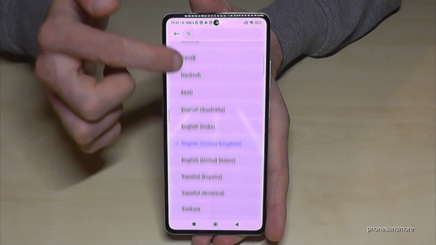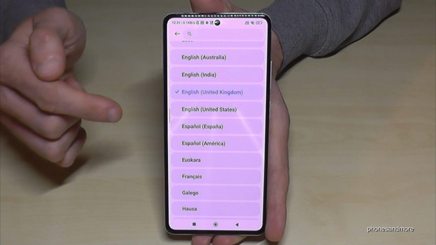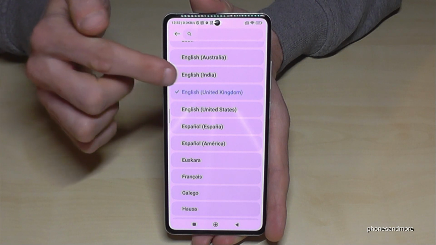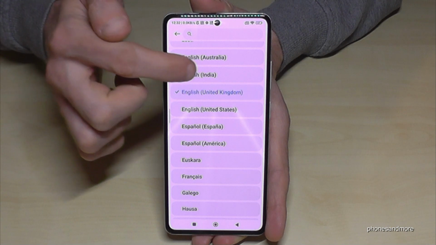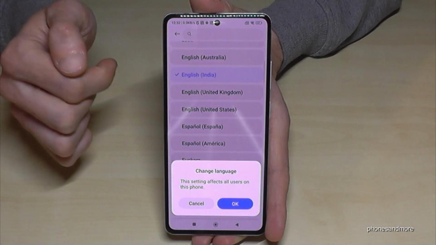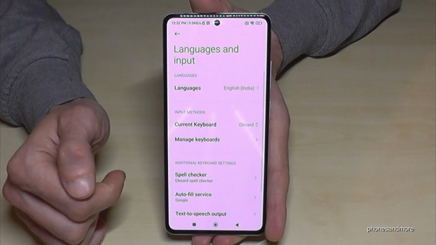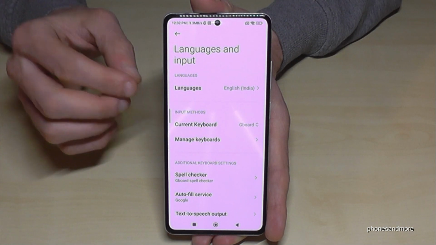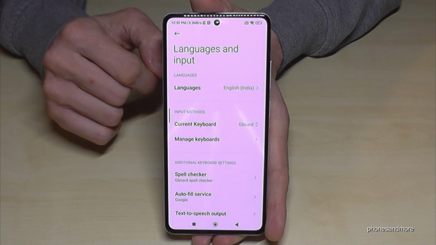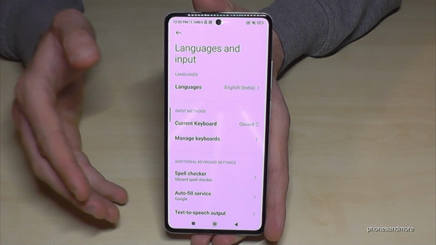Okay, now you can choose a language out of many here. Yeah, let's keep going in English, maybe to follow the video better. Let's take English with the dialect of India. So sometimes you can also choose a local dialect here, as you can see now. And tap down on the blue button to confirm. And now I have English with the dialect of India on my phone. Yeah, as you can see, pretty simple.